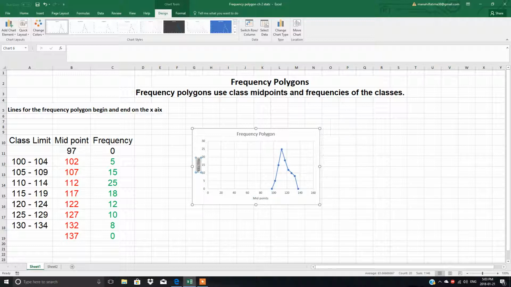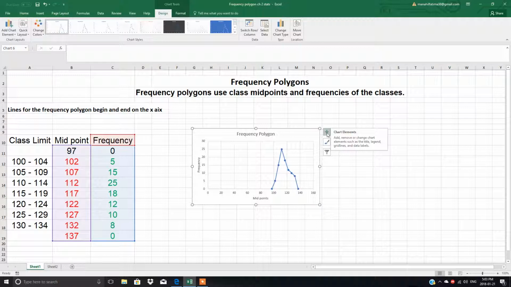Similarly, on the y-axis we have frequency. Same function, whatever you can do from here, you can also perform from Add Chart Element in the Chart Layouts group. Open this, and here you can find some more groups.